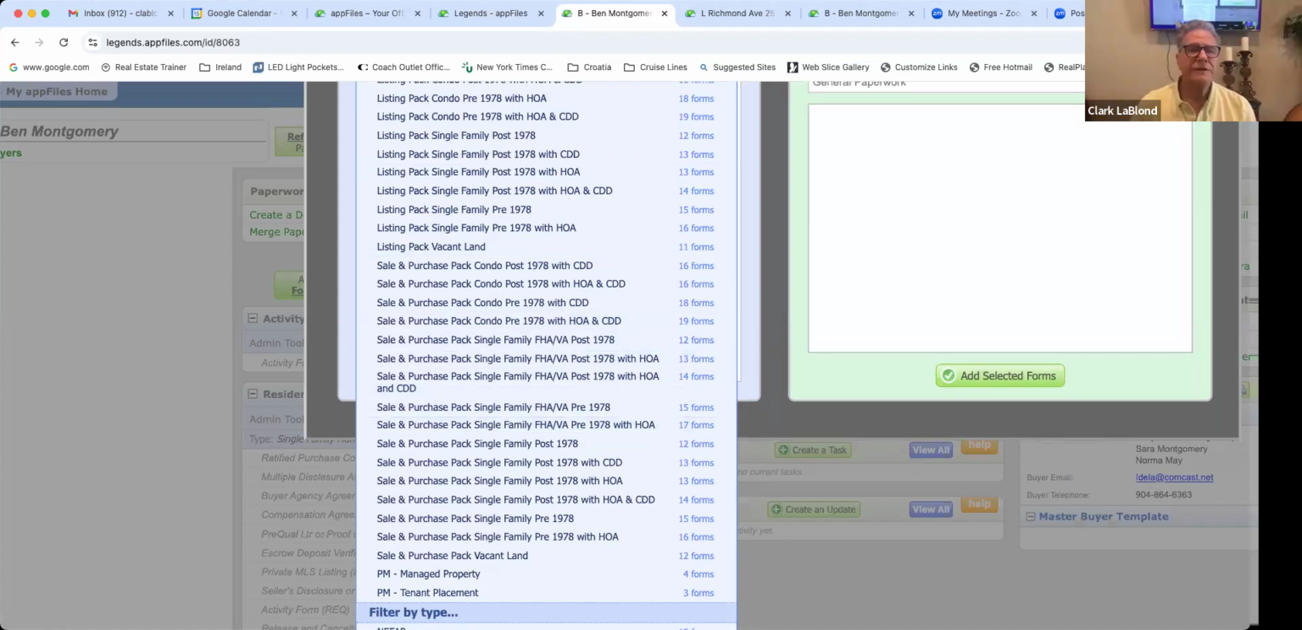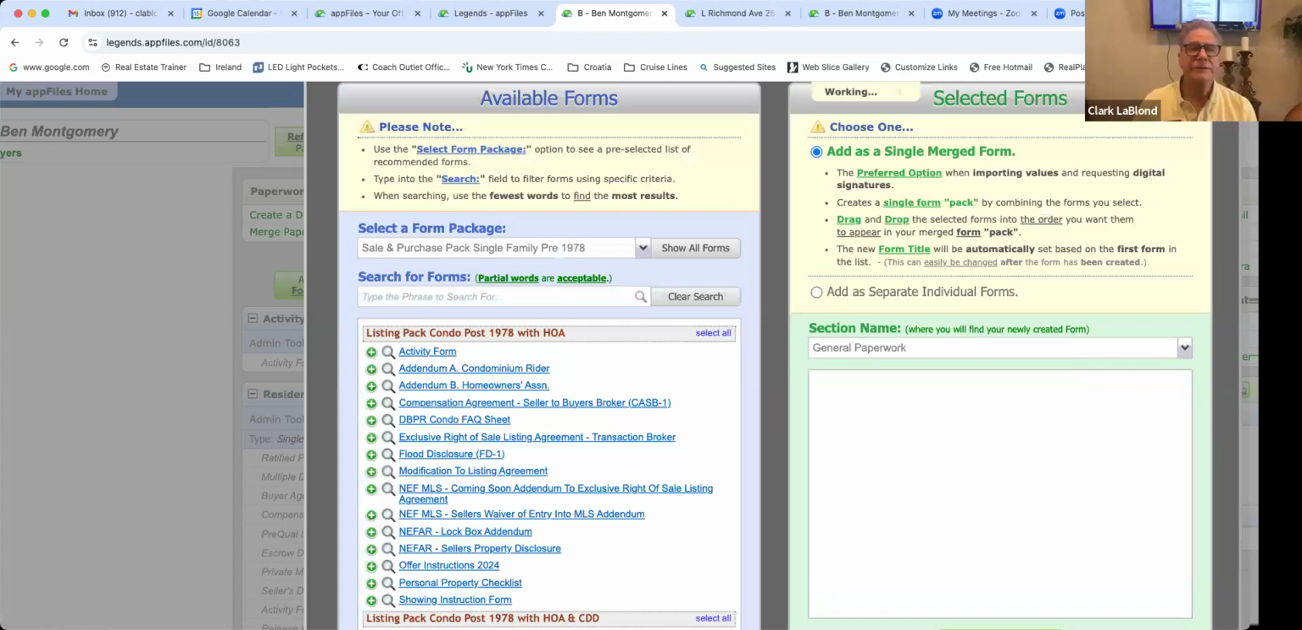We've elected to go for a single family house pre-1978. So here's a purchase and sale agreement, single family, FHA VA pre-1978. That's not what we want. We want sale and purchase pack, single family post-1978. That's not what we want. Here's the sale and purchase pack, single family pre-1978. It has 15 forms in it. If I click on this package, you'll see it will bring up every single form that's in that package.